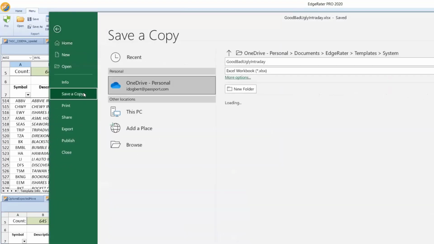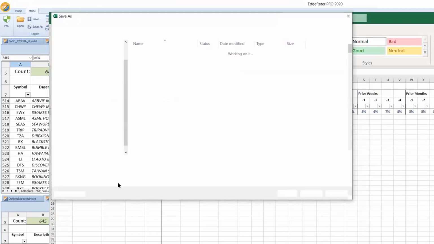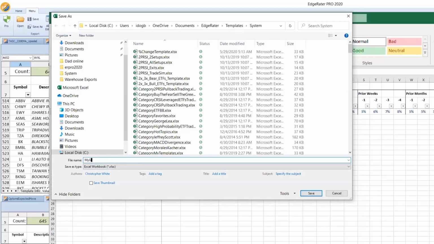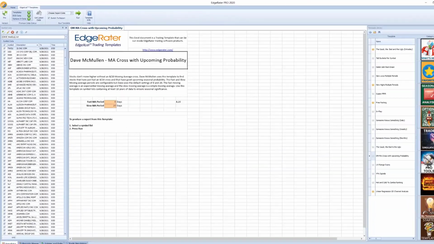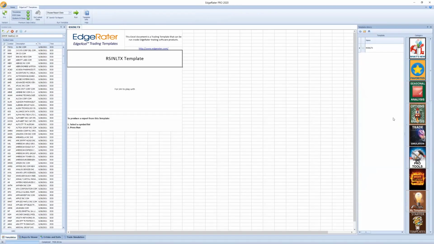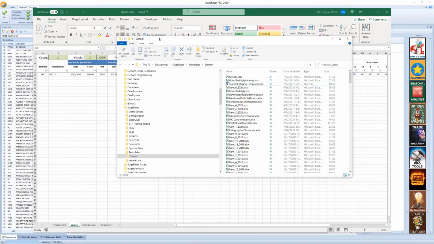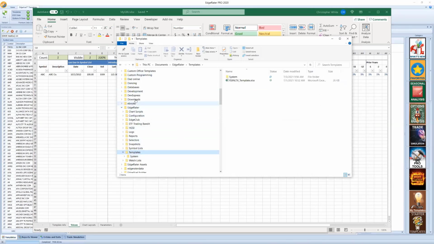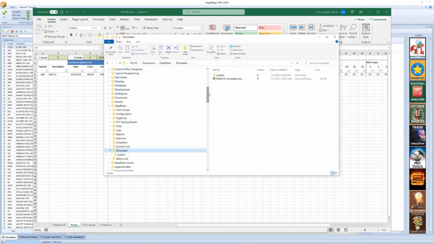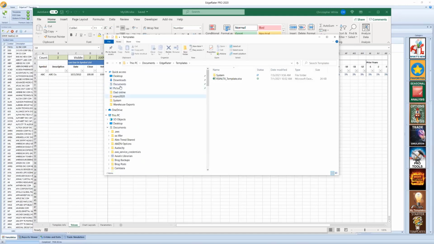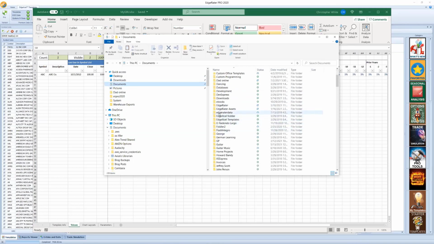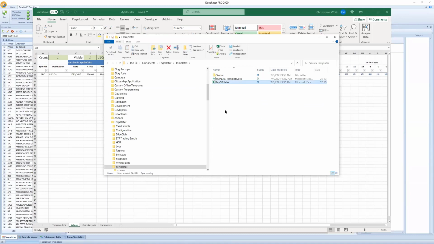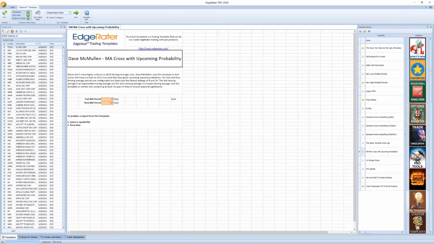And then I can say file, save a copy, and I'll save it into just the templates folder. And I'll call it my GBU. Save that. And then if I come back over to templates and I look in my templates, oh, you know what I just did? I didn't save it there. I saved that in a completely different location. So let's just find that. My GBU, copy that, and I'll put that into Documents, EdgeRater, Templates. Here, my GBU.